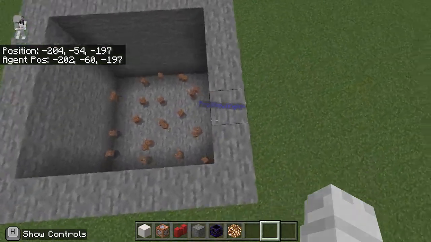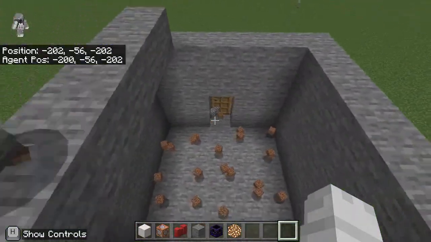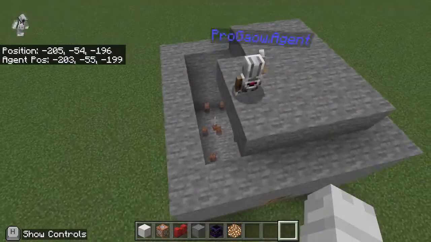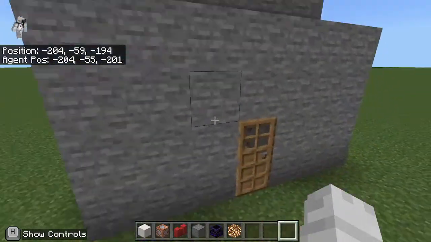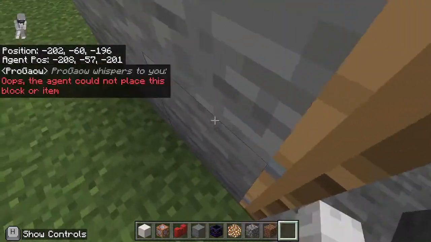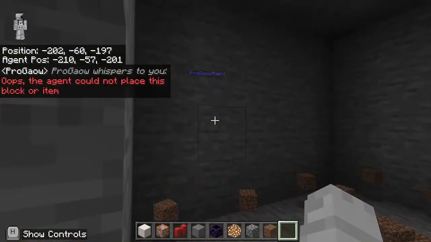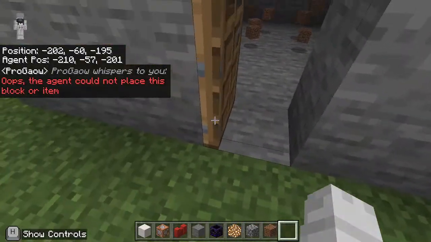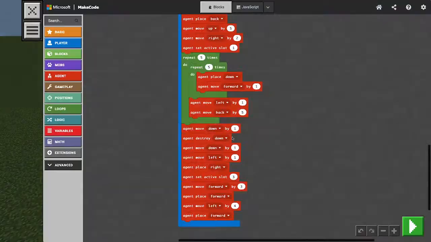Okay, so they built the door. Nice. Now it's going to build the roof. Nice. Okay, let's go inside the house and check because wait. Okay, so it goes the wrong way. How is it going the wrong way?